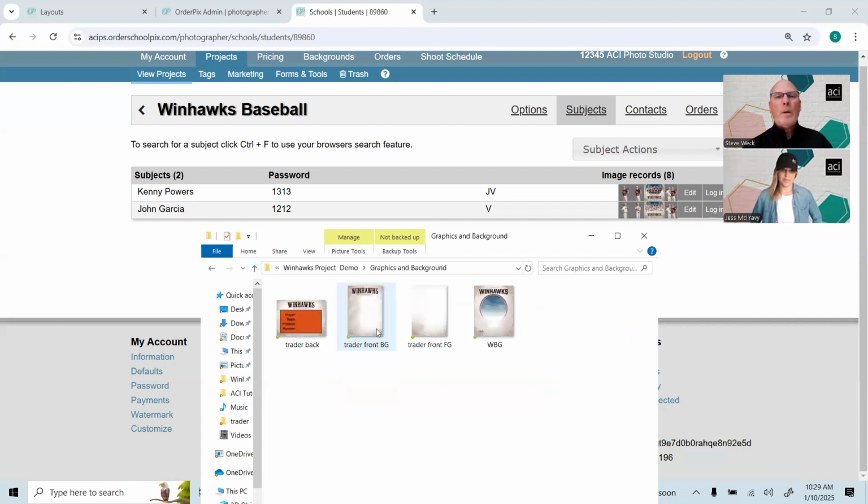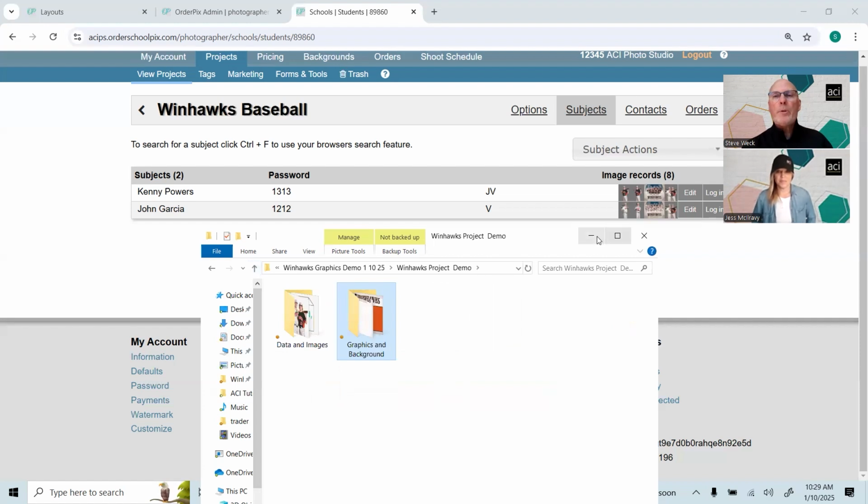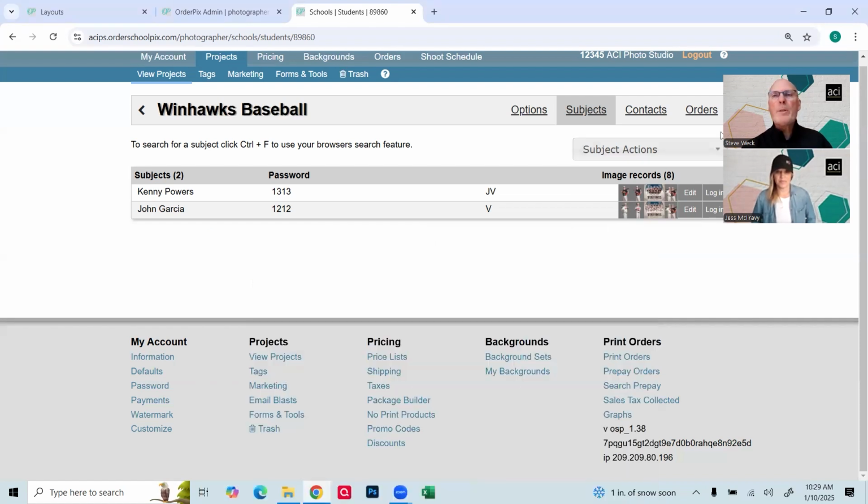And also, this is very important, a folder of graphics that we use to build the layouts, and they're all right here in this folder, and we're going to get into that a little bit later. So there's an organization lesson right there. So we're going to jump into this project.